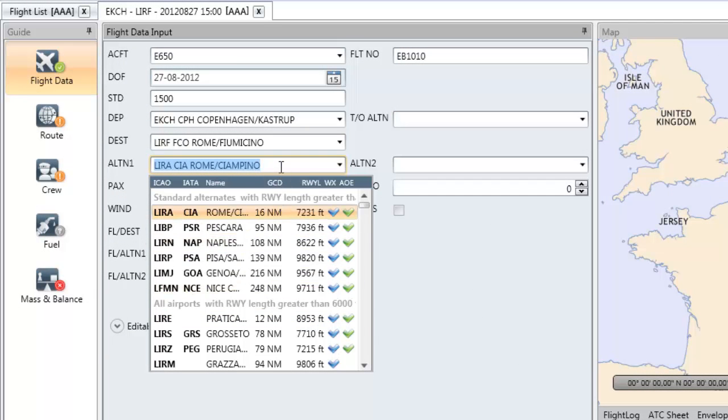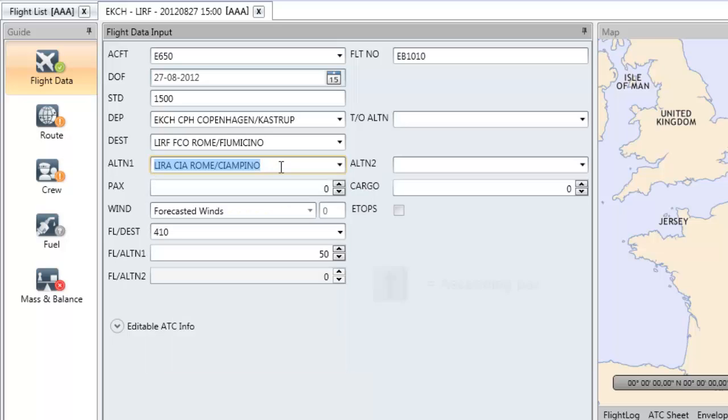Enter the amount of passengers required for the flight. It's also possible to use the arrow keys to add or remove passengers. If you have an installation with mass and balance calculations, PPS will automatically distribute according to the most favorable CG position.